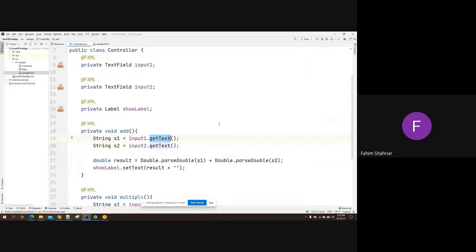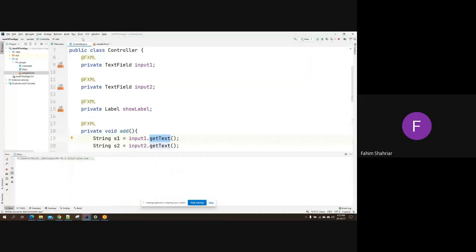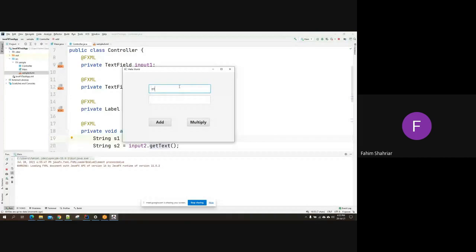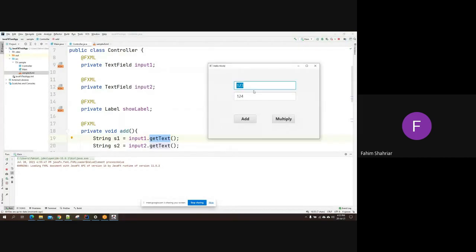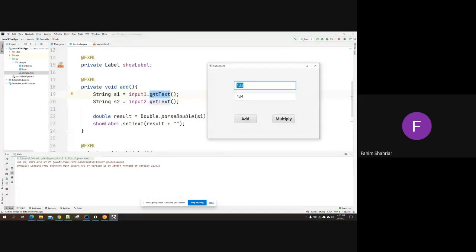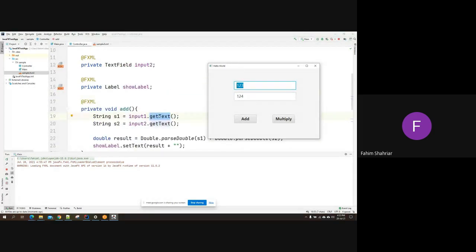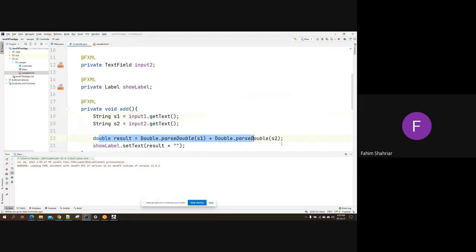So when I write something inside the text field, you can write 1, 2, 3. So when I write something in the text field, I can use the getText method of my input one to get this value. Then we can do operations with this.